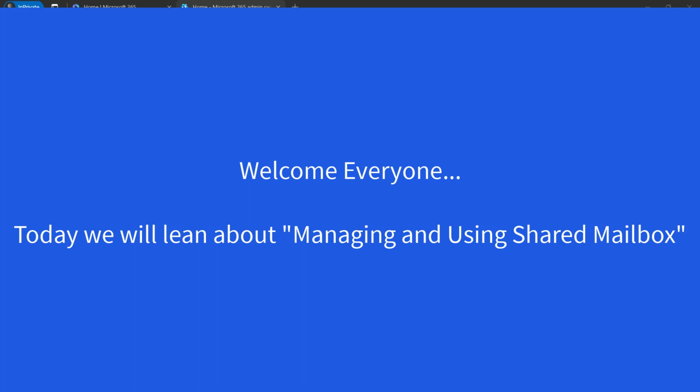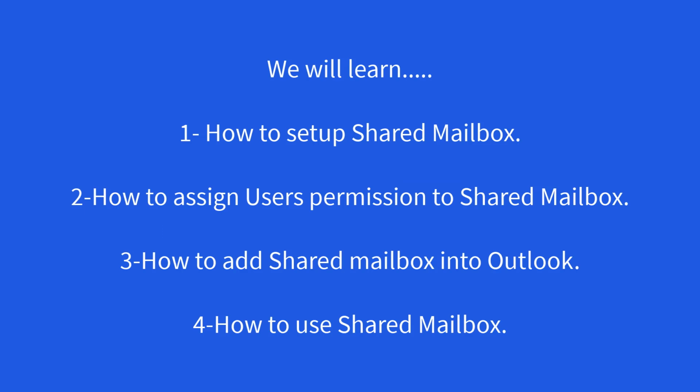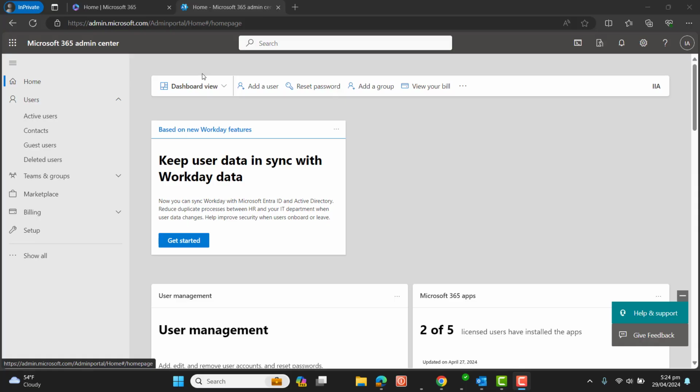In today's lecture, I will show you how we can create a shared mailbox, how we can use different aspects of shared mailbox, or how we can share the shared mailbox with any user. For this, you will need admin access to the Office 365 Admin Center. As you can see on the screen, I am already logged in to the Admin Center in Office 365.